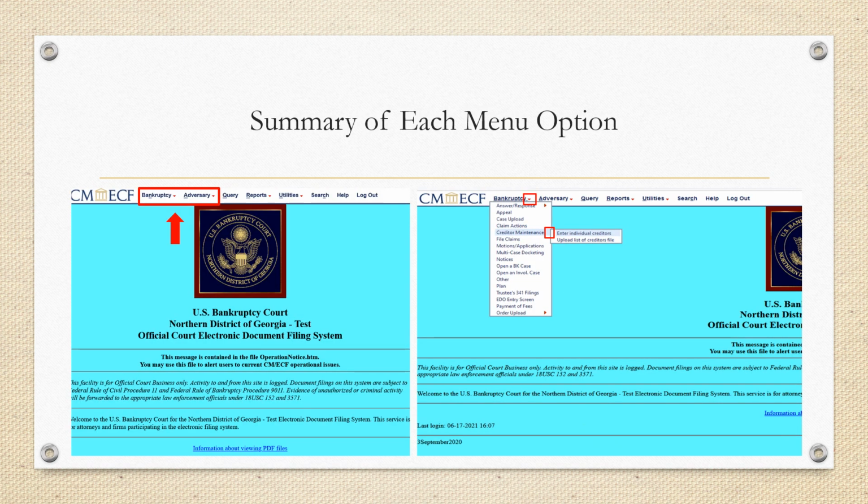The following slides will provide a summary of each main menu option along the menu bar within the ECF system. The bankruptcy and adversary menu options give access to file new cases and assorted documents. The menu options, with an arrow appearing on their right side, offer two methods for accessing their related events.